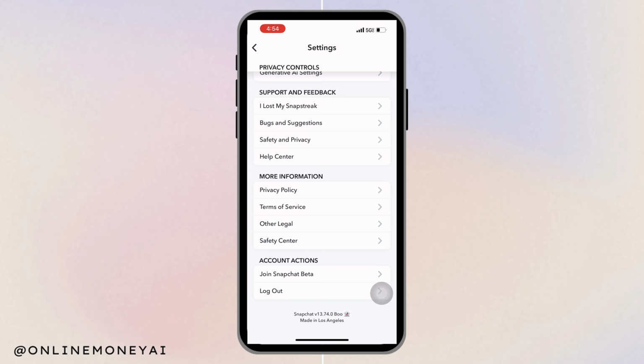Avoid watching or interacting with Spotlight videos. Snapchat will show fewer Spotlight clips over time based on your activity.